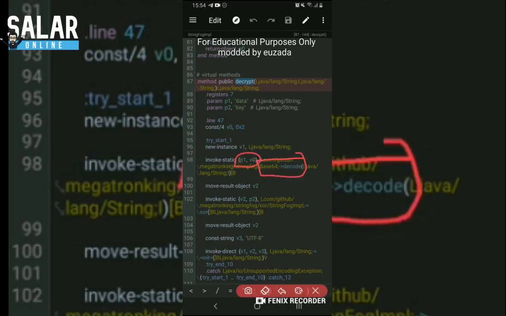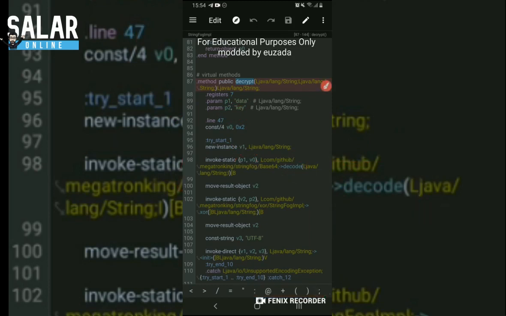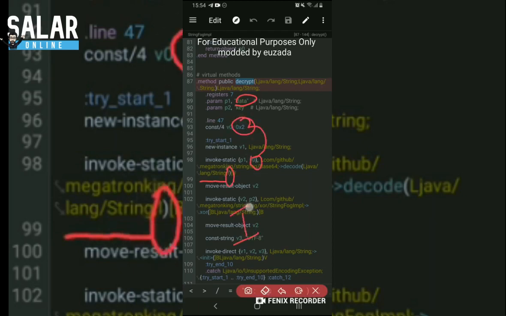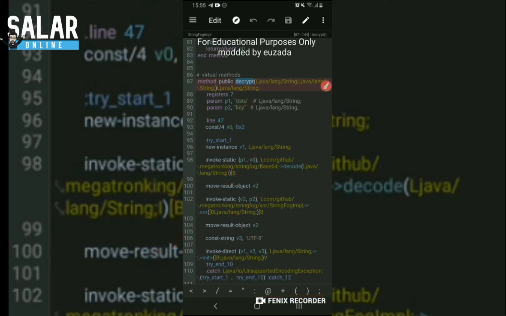And remember, this decode is to decode a sentence from base 64. This decode will take 2 values. The first value is a type string, which is the data, or the encrypted string. And the second value is V0, which is an integer, and you can see it here by the letter I. What is the output? This is the first time I will demonstrate this output. This output is written that way.